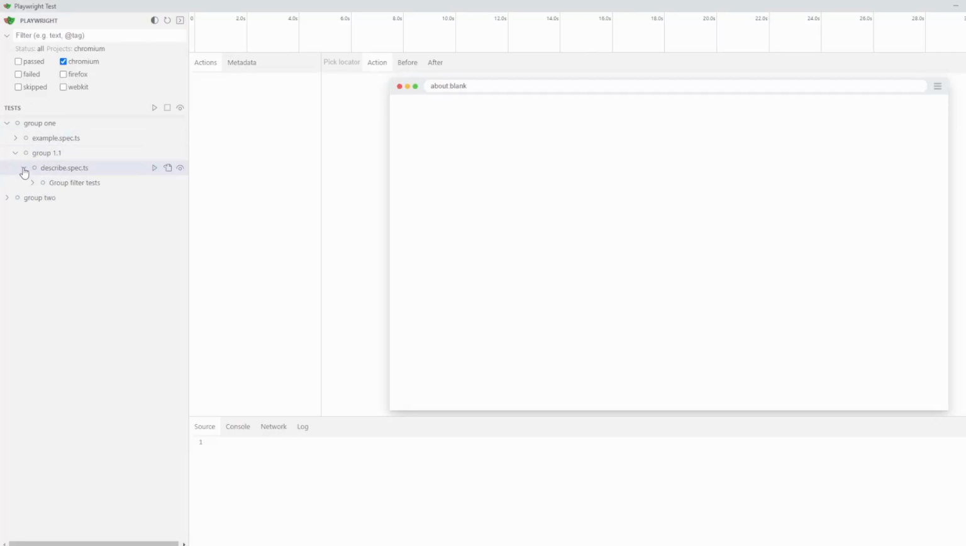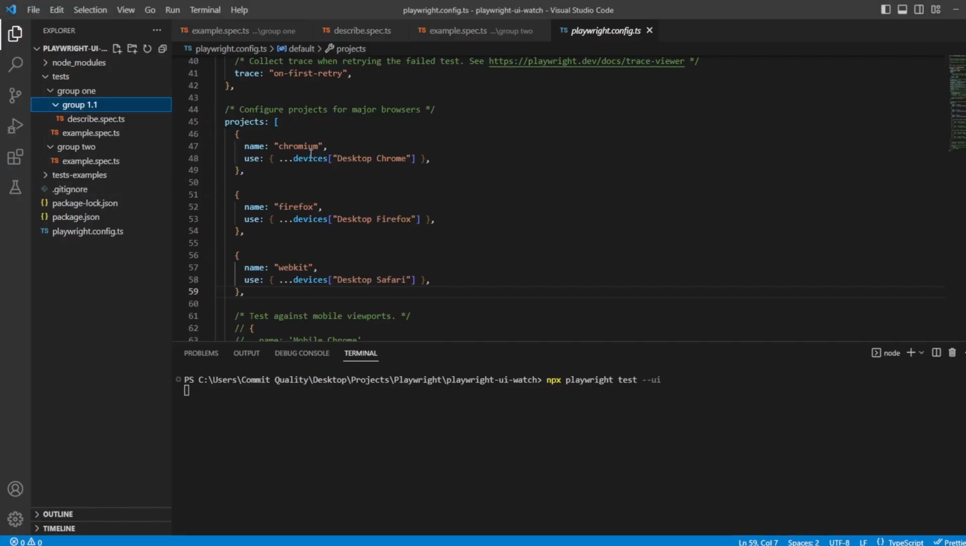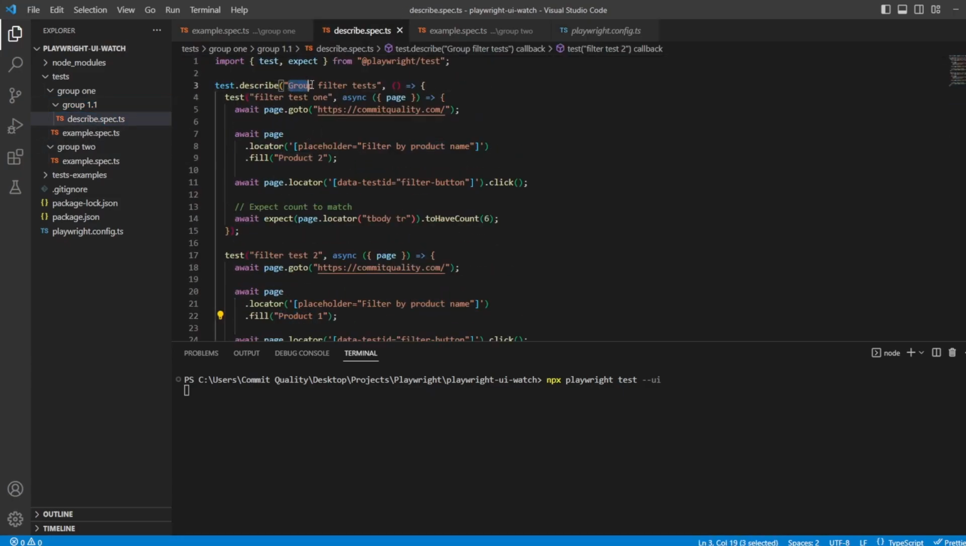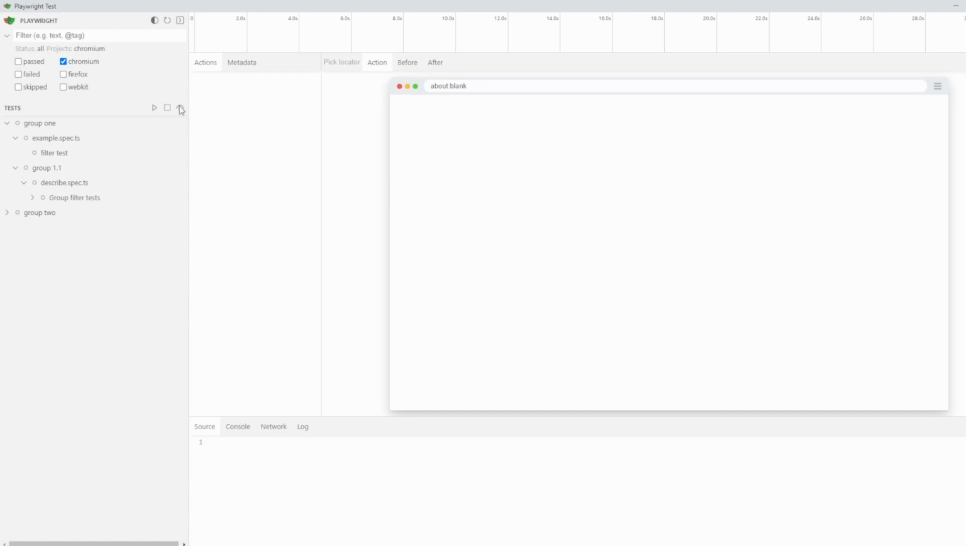If I go in further, now what you're seeing is with the example spec file, it goes directly to the test. But because we have the describe block in here, the UI tool is picking this up for us, and it's giving us that extra layer of group filter tests, which is our describe statement here. And then you can dig into it and see your test files, and it'd be the same for group two, where it just goes directly to the test file.